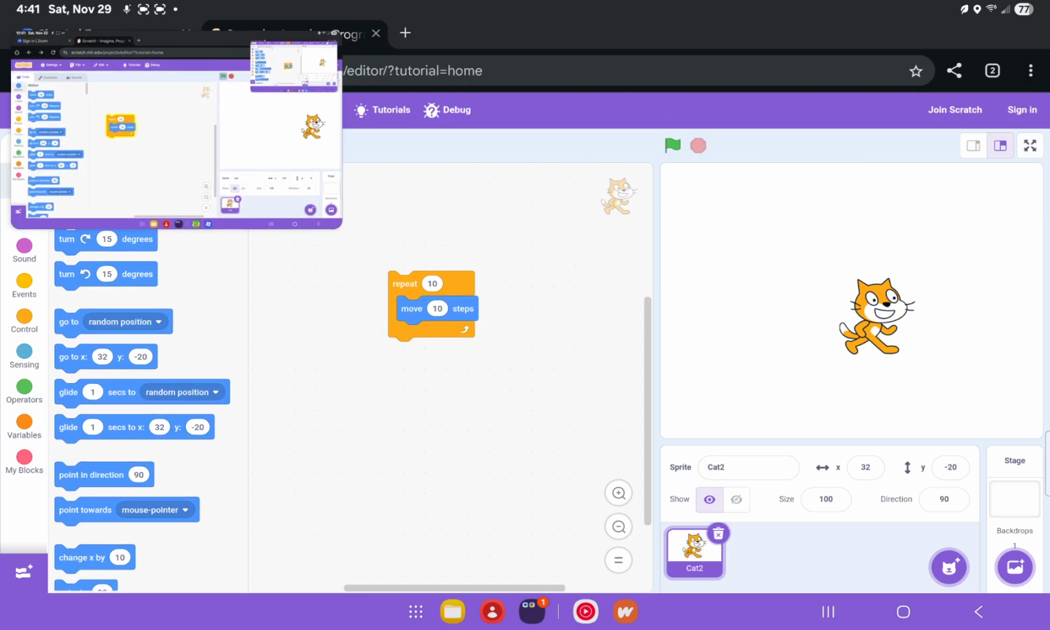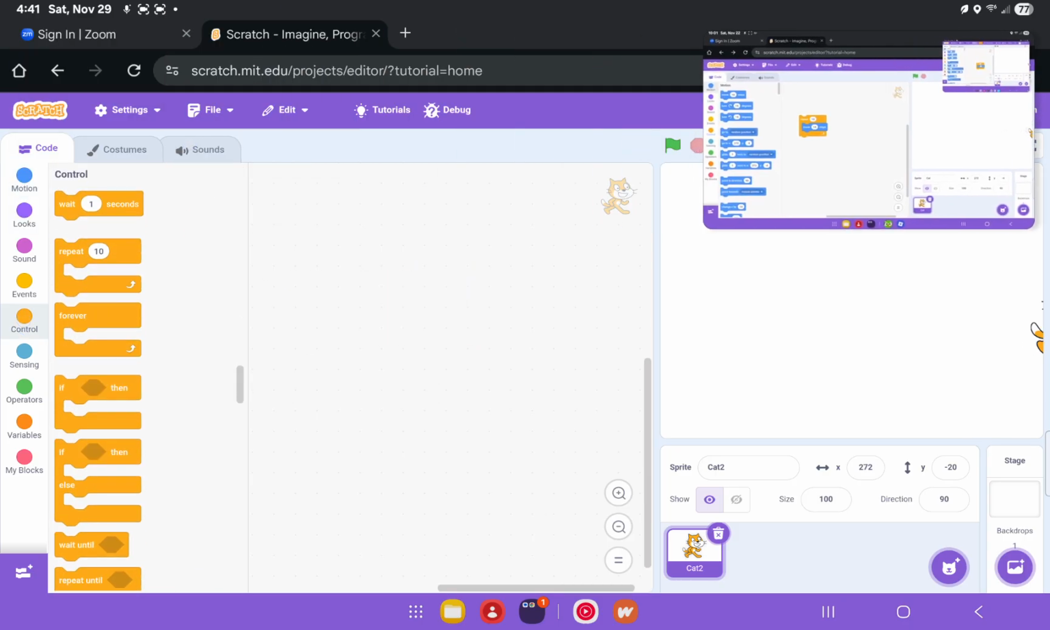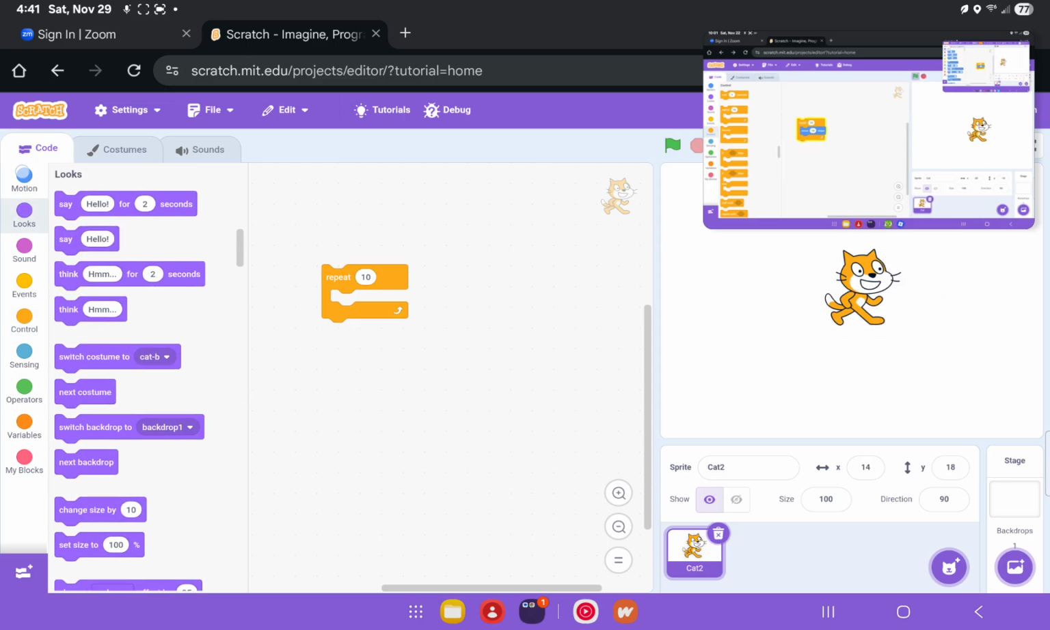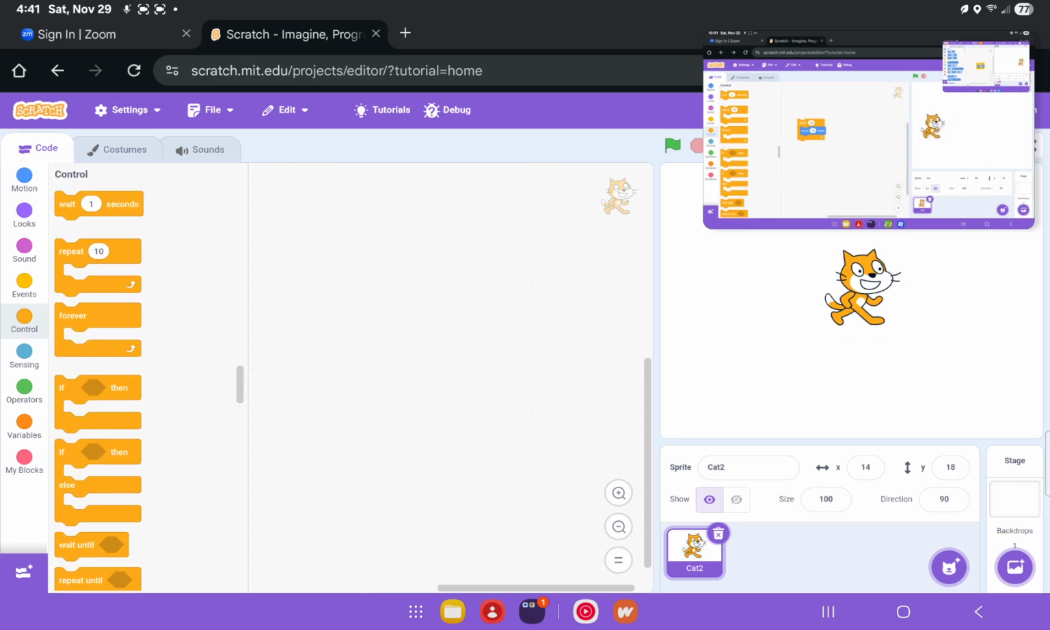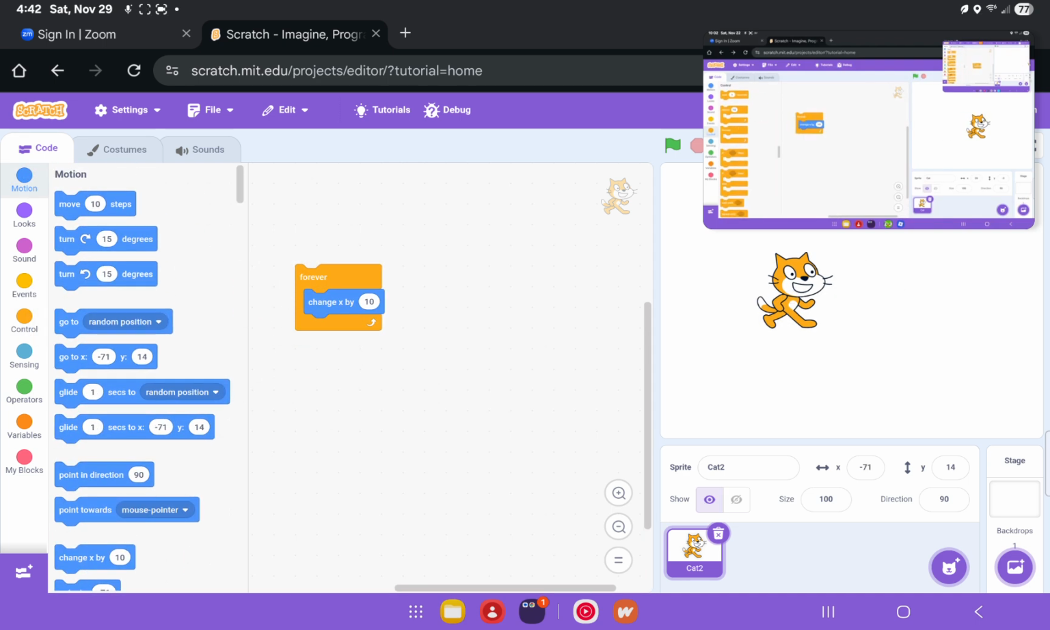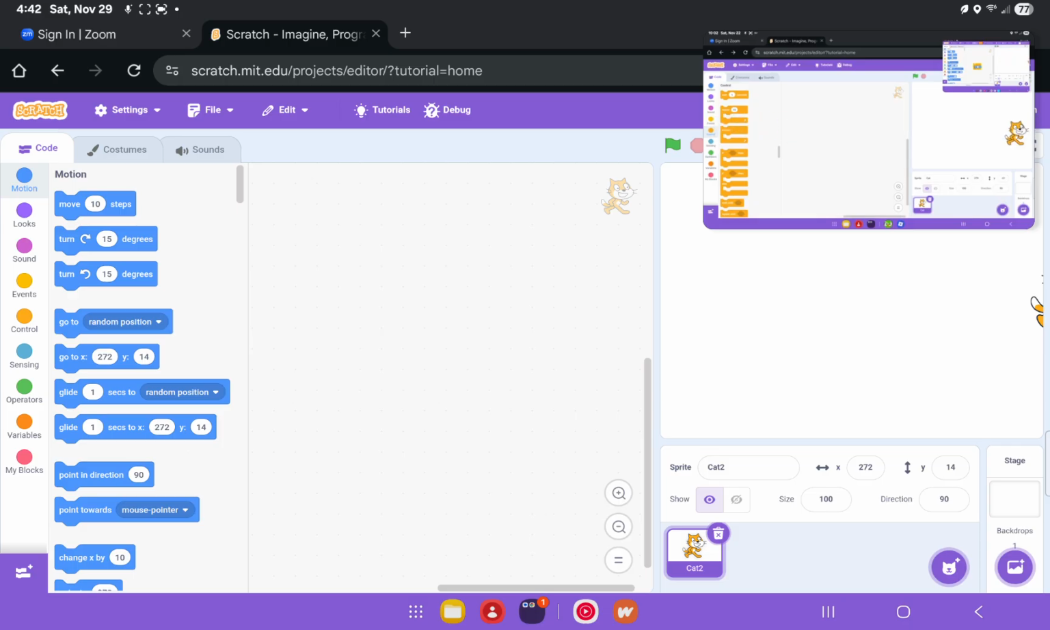Look, it's gonna repeat the move step 10 times. Let me just move this here. Now the forever block, you would know what it does. We actually need it. So move 10 steps there. Wait, let me move this thing. This cat. There. Look, now it's gonna just move 10 steps forever. Bad cat.